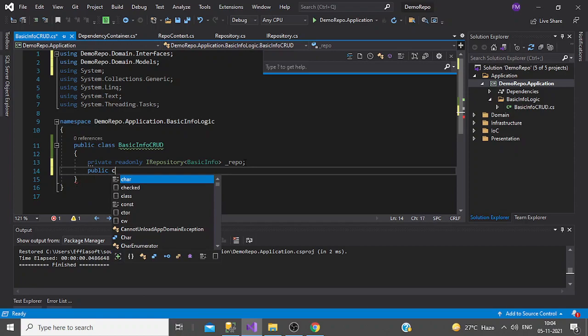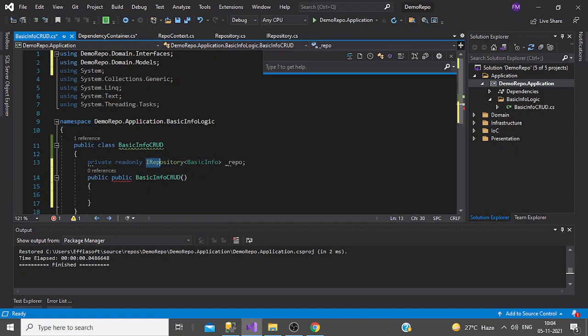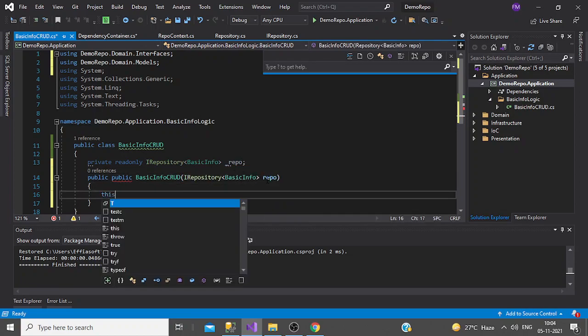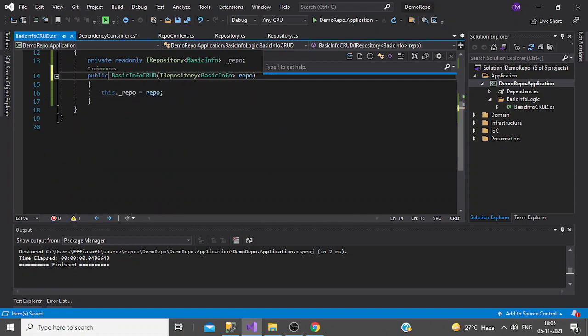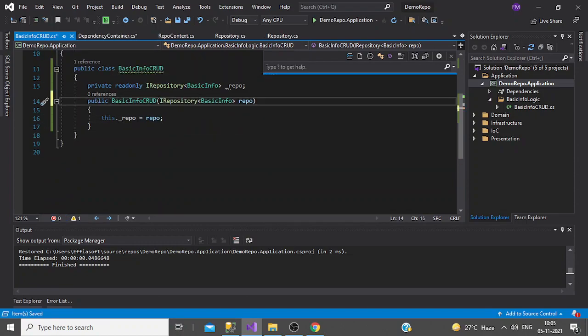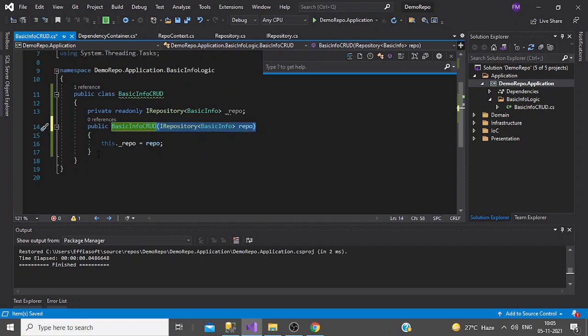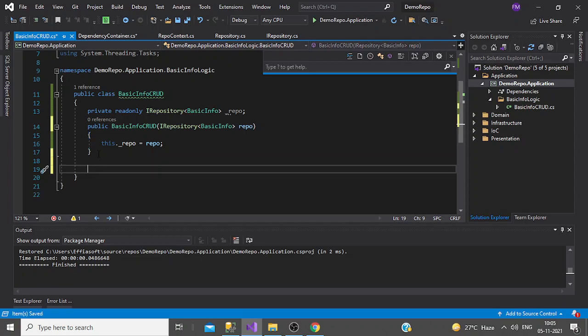Again, we have a constructor. I would copy this again, remove this, and say this.repo equals repo, and this would be injected here. Injection we'll see in a bit. Now you are exposing it, and you don't need to write multiple code operations again and again. You can directly use it.